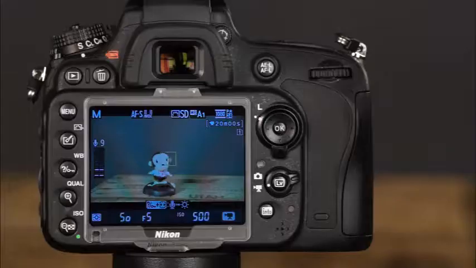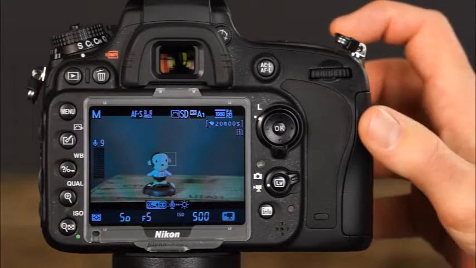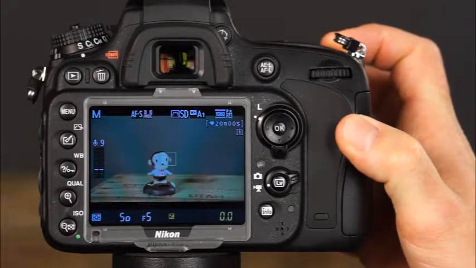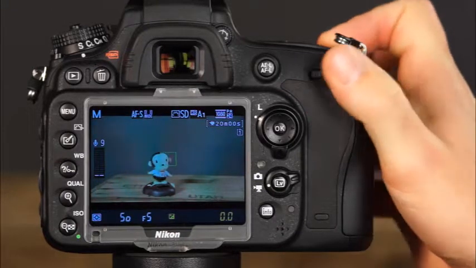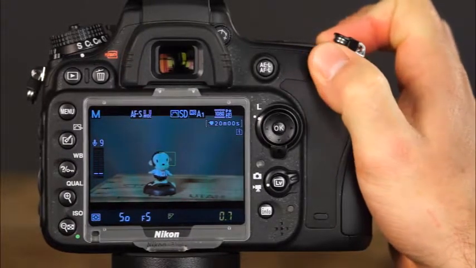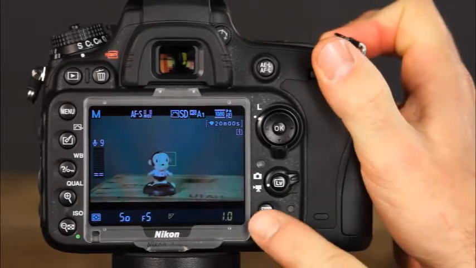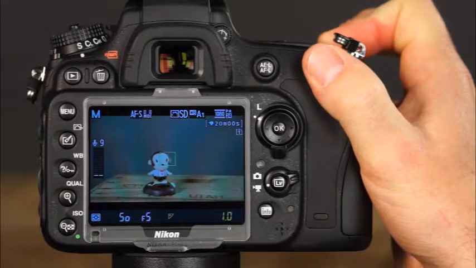If you would like to record movies using the camera's program auto, shutter priority, and aperture priority modes, and make adjustments to the overall brightness of the movie, you can use exposure compensation. To adjust the exposure compensation, press and hold the exposure compensation button while rotating the main command dial. The compensation amount will show on the bottom of the LCD monitor in yellow.